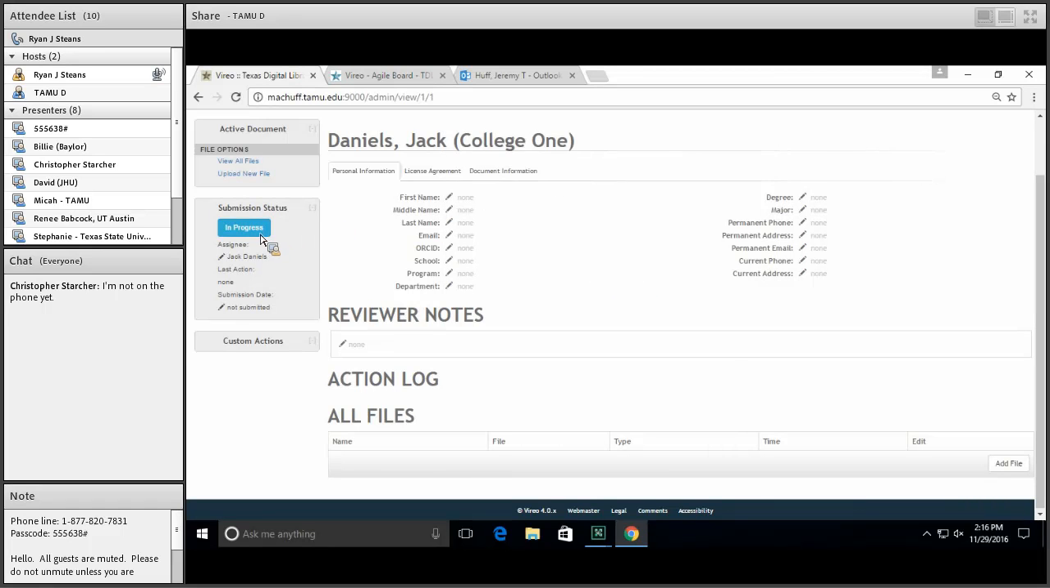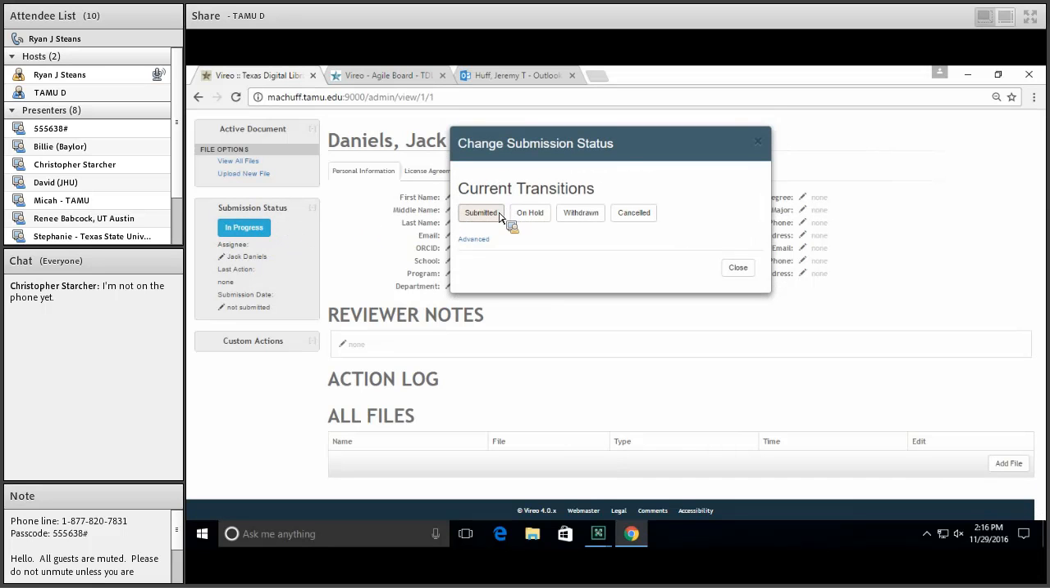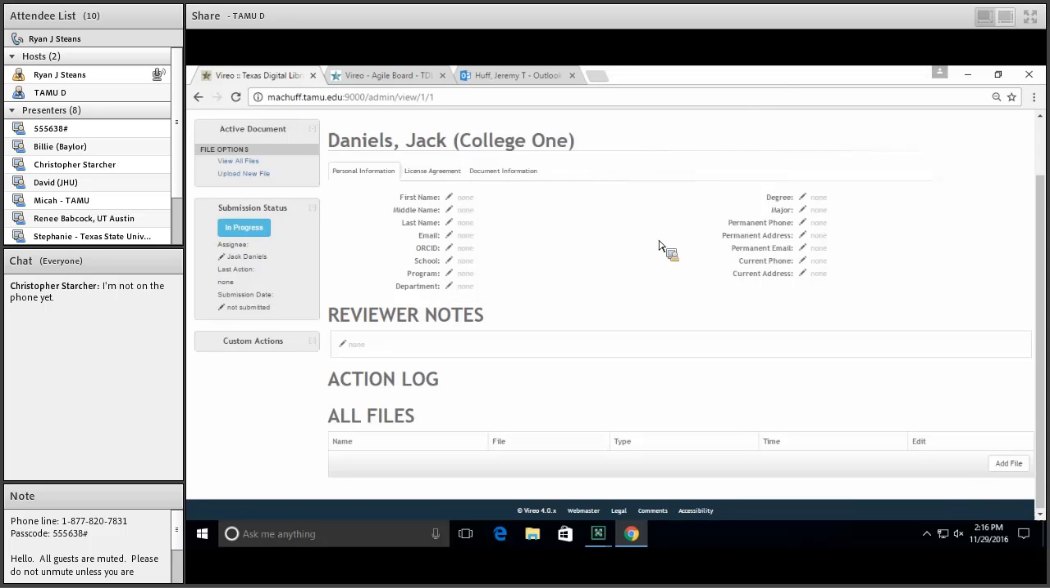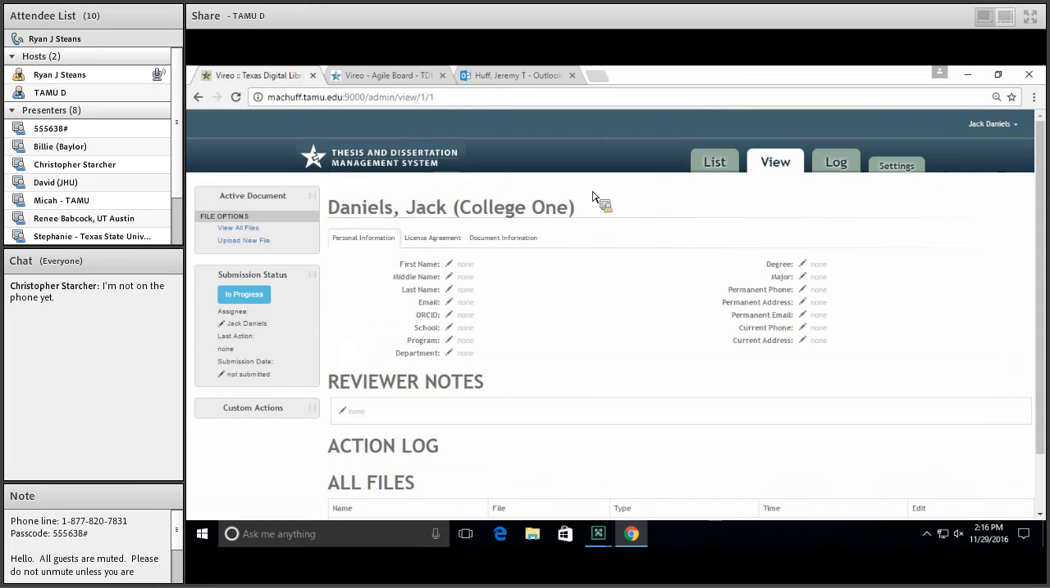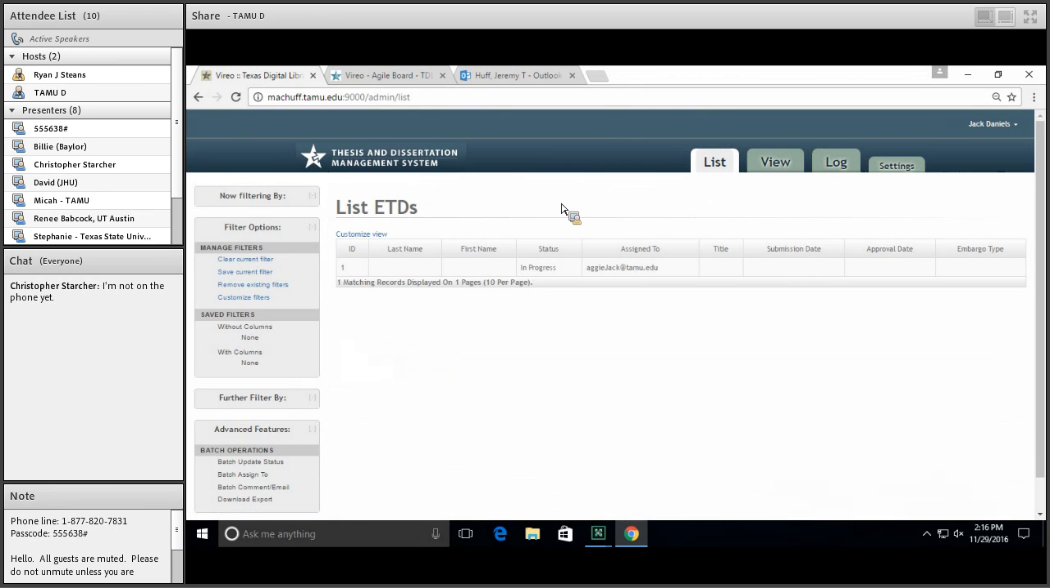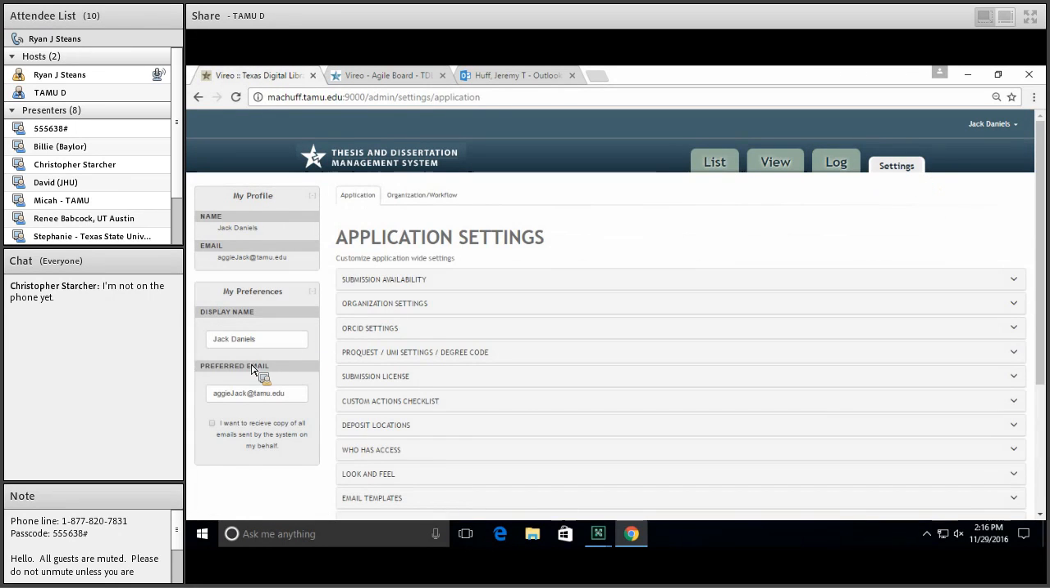Okay. So what I'm going to do now is transition it into submitted, which should cause our email flow rule to fire off. Oh, yeah, that's true. I need to do that because it's going to email the wrong place. Thank you for that reminder. Over here in settings, you can see that my email is at aggiejack@tammy.edu, which doesn't exist. So I'm going to change my preferred email address to one that is real.